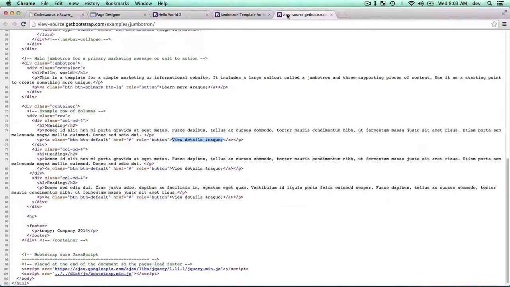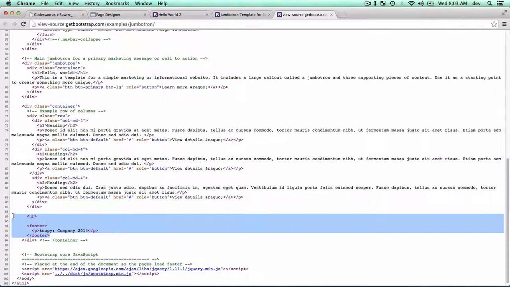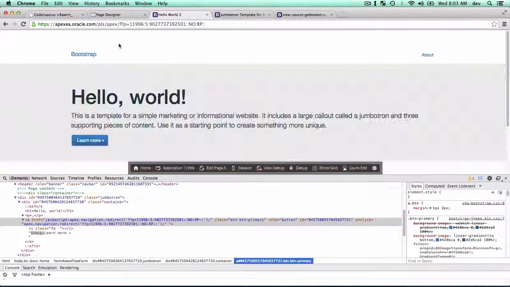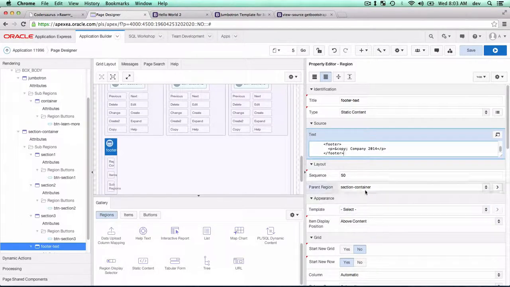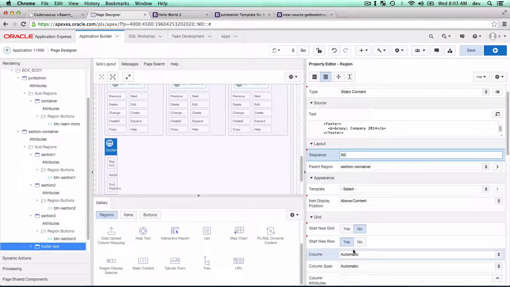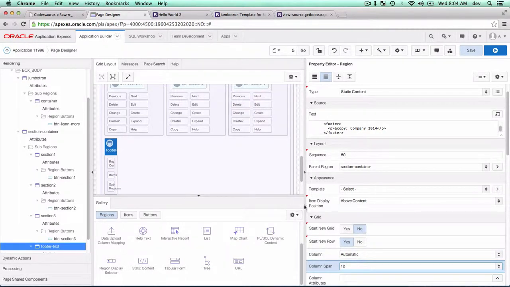I guess it is in a container. Let me copy this. This is just the footer text at the very bottom. You can see it's not inside its own div. It's in the original container. And so that's what we need. So I'll copy that and I'll paste that into the text of it. And we'll say it's a span of 12. We just need to say that it needs to span 12.